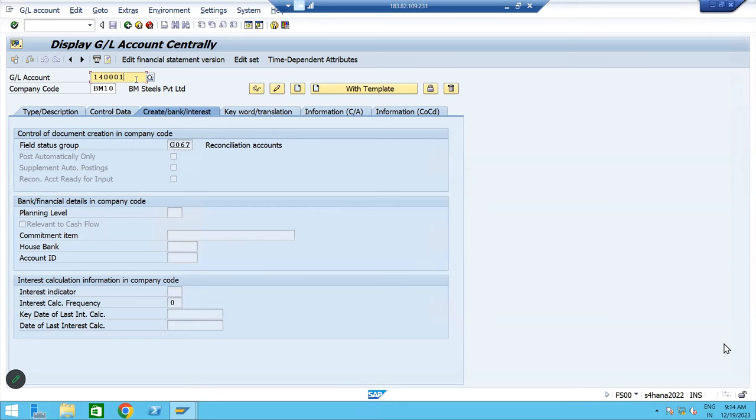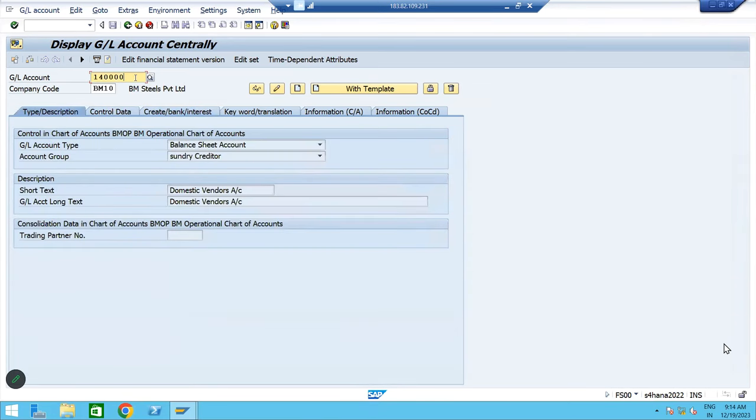I want to create 140001. Guys, if you click on your create, for example, now I'm in 1000. Let's see here. This is the inputs, everyone. For example, now I want to create 140000. If you click on your create, all the inputs I want to take manually. Anyone? What is this? With template. With template means we need to copy the inputs from existing GL.